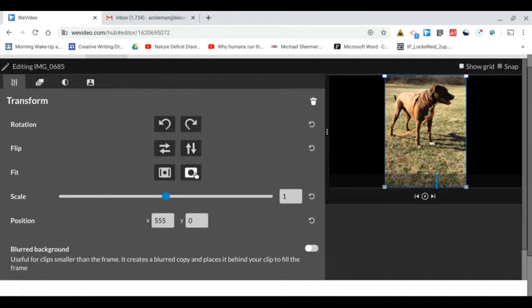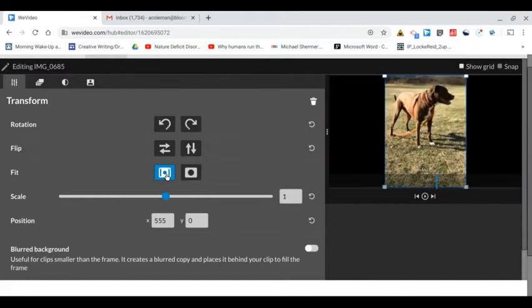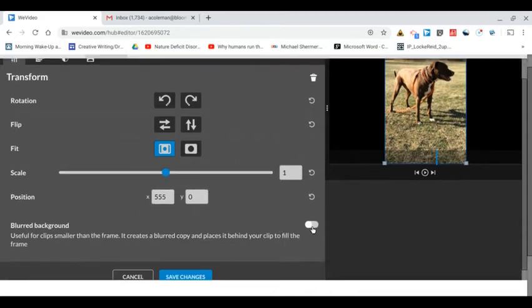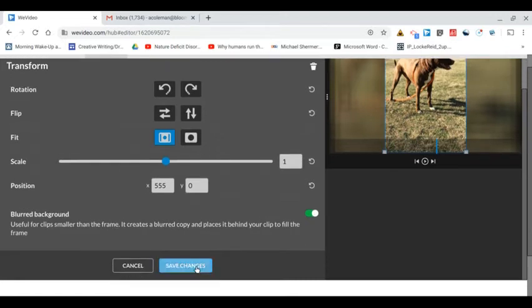And this is kind of a cool function. You can fit it to the frame. Of course, he's now out of the frame, so it doesn't work for all of these. But you can see that there's black along the borders over here. In order to avoid that, you can use the blurred background function. So you would just turn this on, and now it's a little less boring. Okay, so again, if you like it, hit Save Changes.